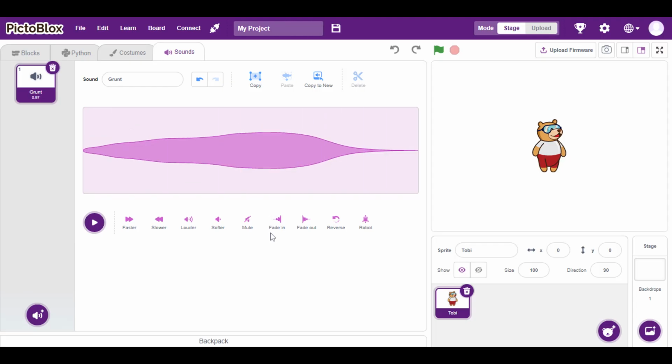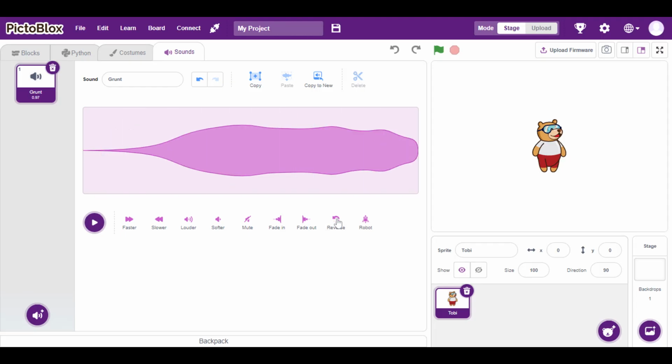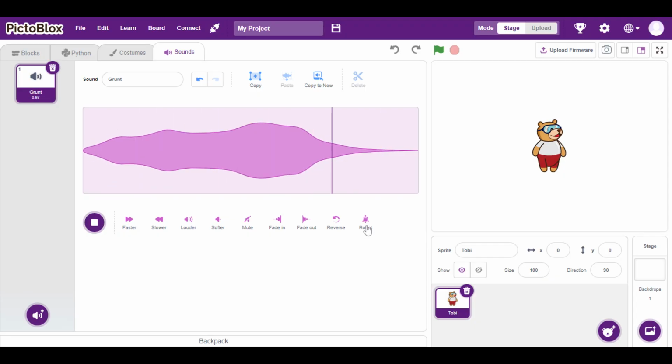Now fade in, so the sound fades in, and then fades out for fade out. Then okay, let's go back. Reverse is nothing but the audio will be reversed. And then robot, so this will be the robotic version of the same sound. Whatever sound we have will be converted into a more and more robotic version. Okay, so we got back our original grunt sound.